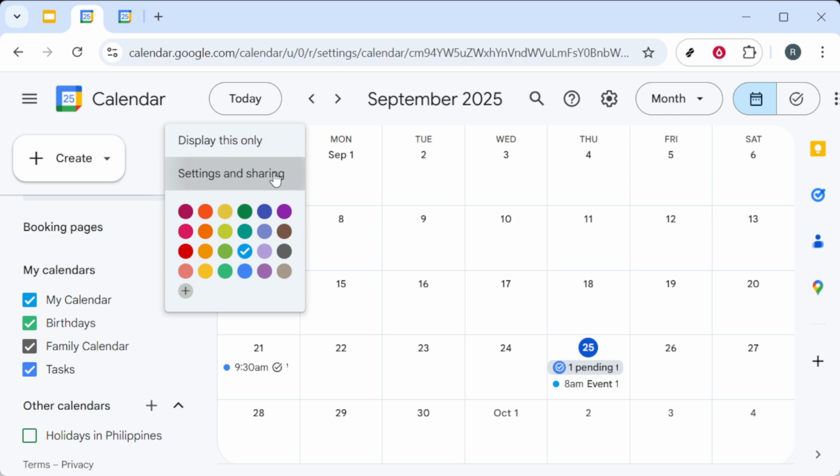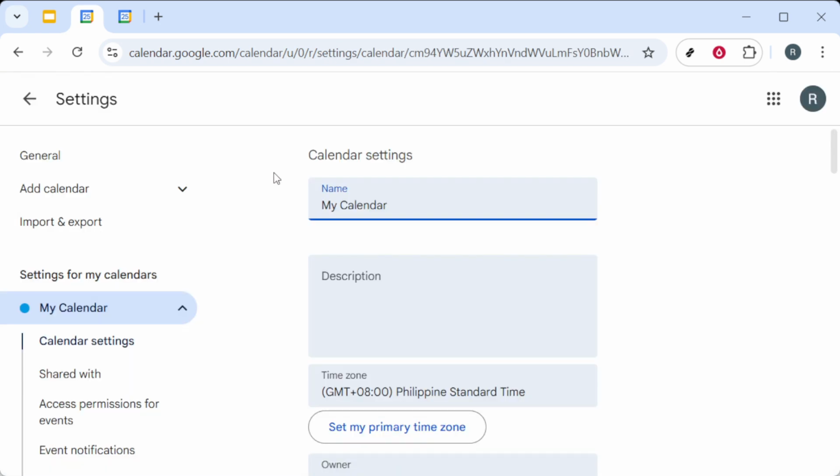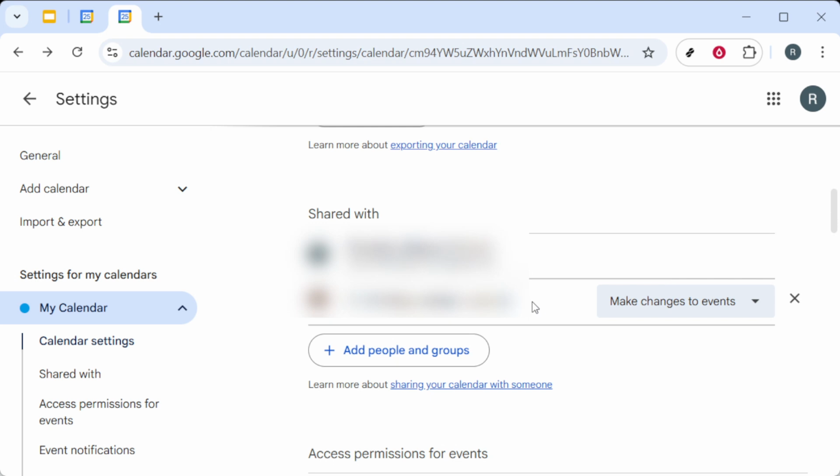This section provides a plethora of options regarding who can see or make changes to your calendar. Scroll through your sharing settings until you reach the section titled Share with Specific People. This area lists everyone who currently has access to your calendar. Now, to unshare your calendar, simply locate the person or group you wish to remove access from. Next to their name, you'll see a little X mark. Go ahead and click on it. This will immediately remove their access to your calendar.